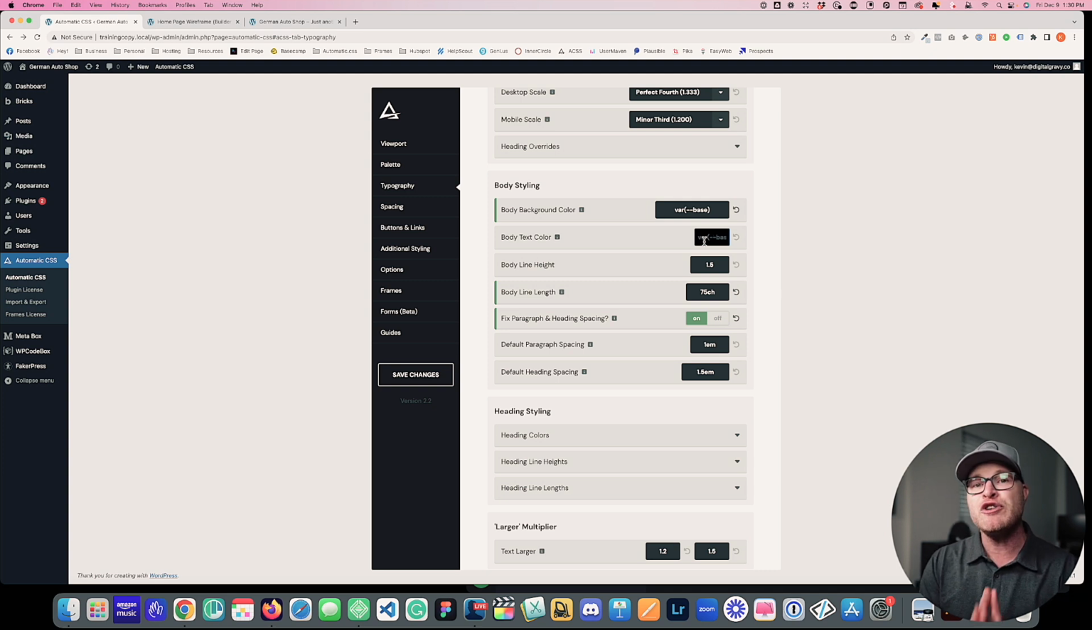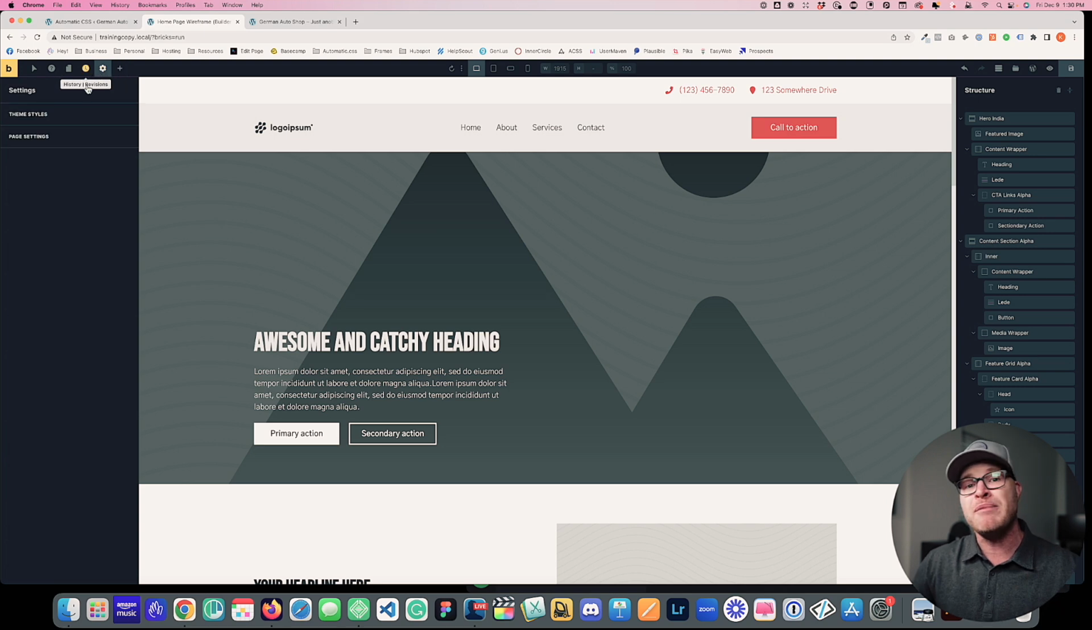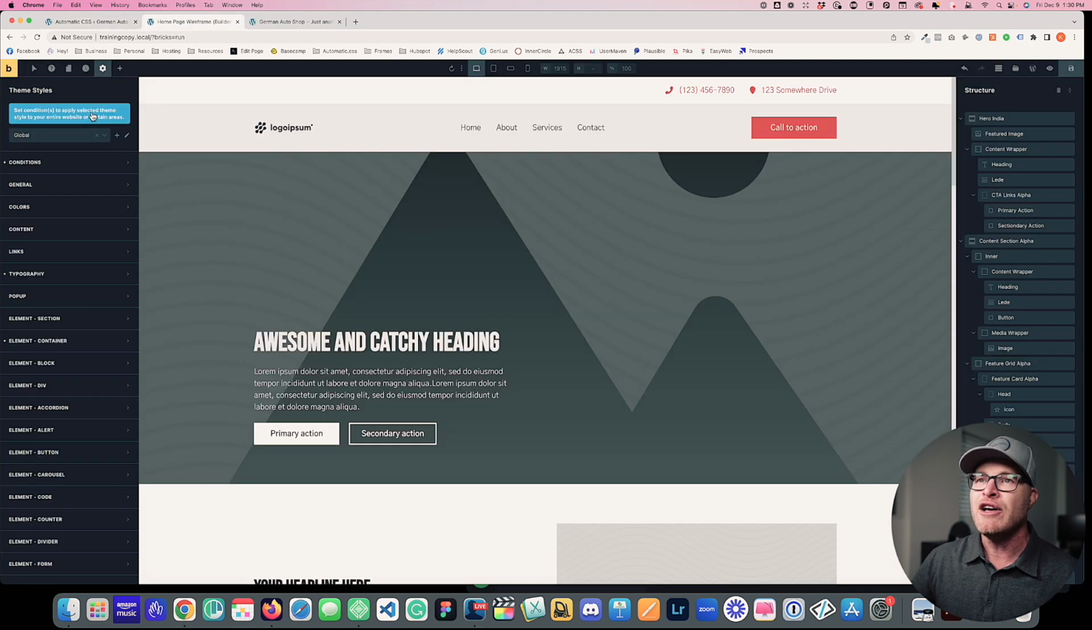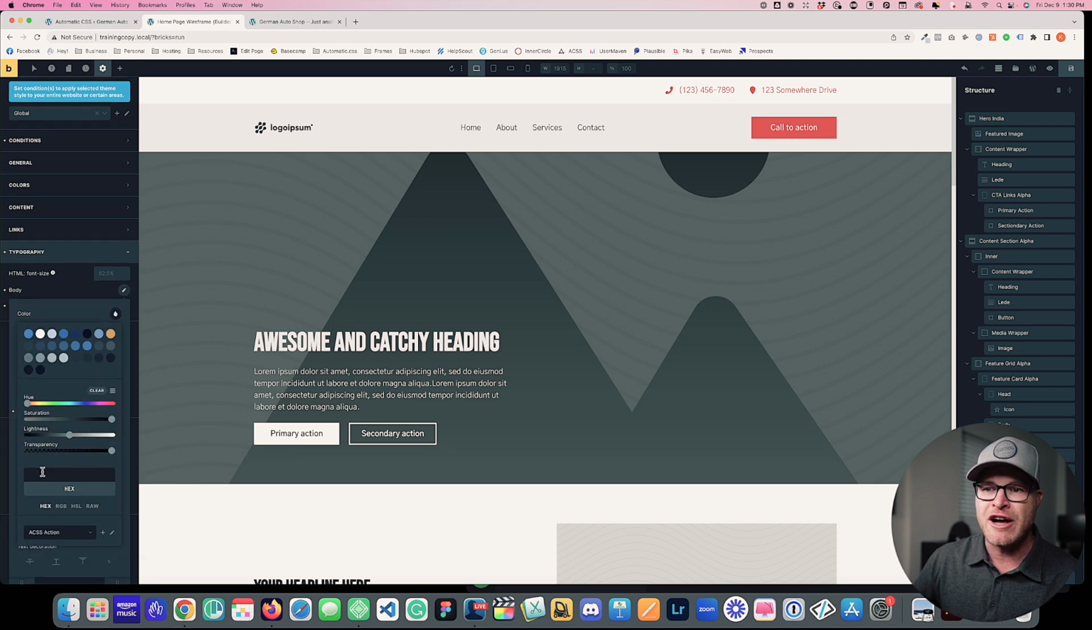However, if you're using Bricks Builder, Bricks has a bug, and there's already a bug report filed, and they're already acknowledging and working on the bug, of it overrides body text color. So if you set this here, automatic CSS is not going to be able to control your body and headings properly, okay? So what I would recommend you do to solve for this until the bug is fixed, once they've announced that this issue is fixed, you can absolutely do it from right here in automatic CSS. But for now, go to theme styles, go to typography, under body, go ahead and set your color right here.